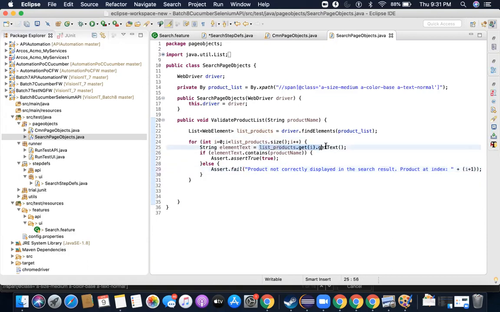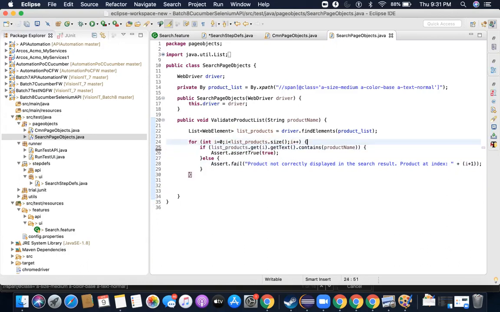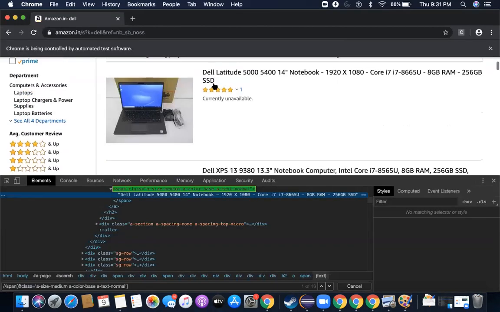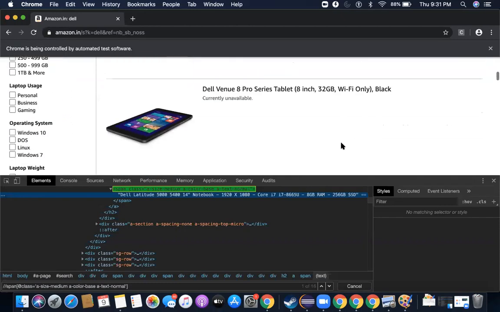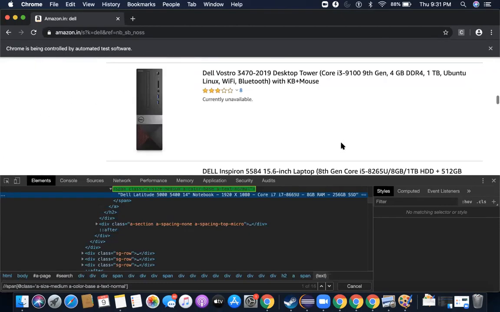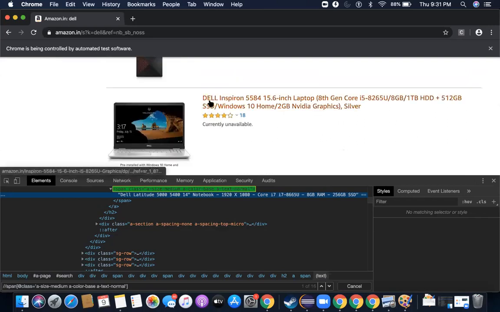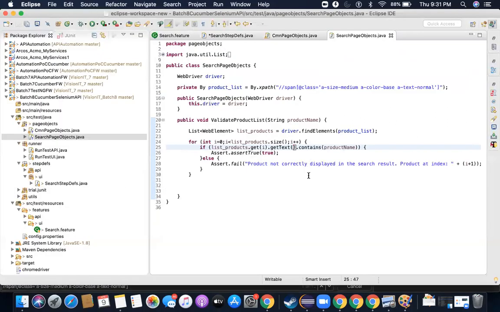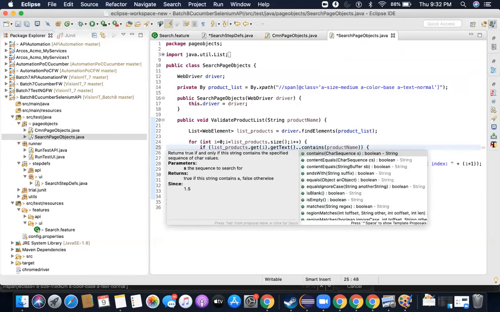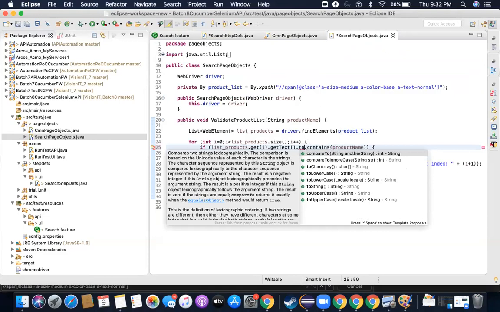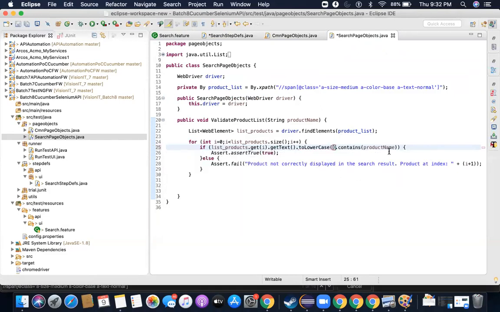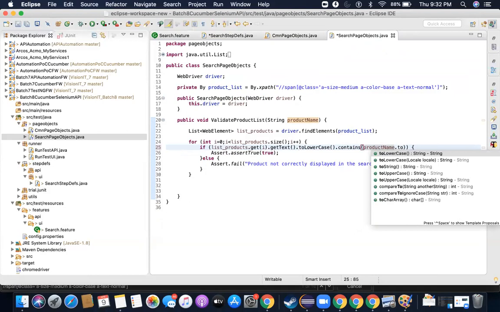All right. To make things further simple, I don't need this variable. How about I just directly copy this and paste it here? So I don't even need this variable. And get text. How about one more thing? Here it's coming as Dell, but I have seen somewhere it was all in capital. So for this, it will unnecessarily fail. So I need to handle this. After get text, I'm going to convert this into lowercase, and this product name also I'm going to convert to lowercase.